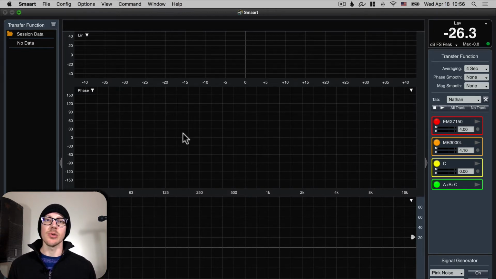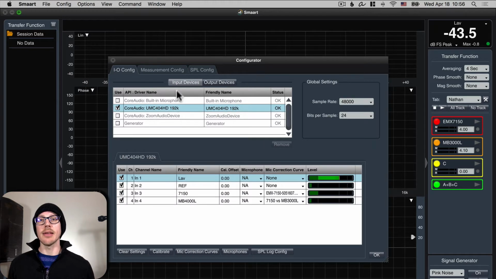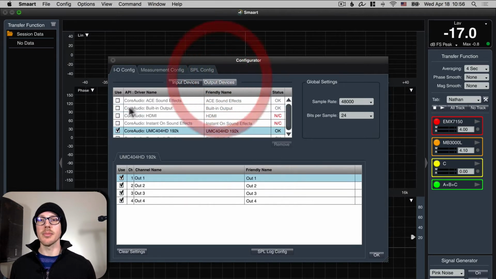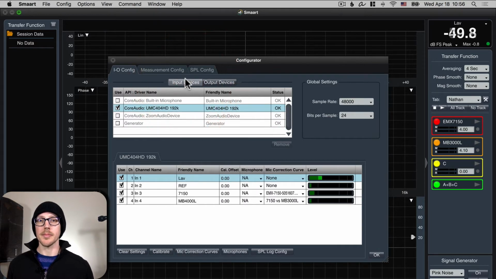First, you need to set your I/O settings and your signal generator. Okay, so that's under Config, I/O Config, or Option A. And first, just select which input and output devices you want to use. Here I only have checked this audio interface that I'm using. Same thing in the outputs. Uncheck everything else, you don't have to worry about it.